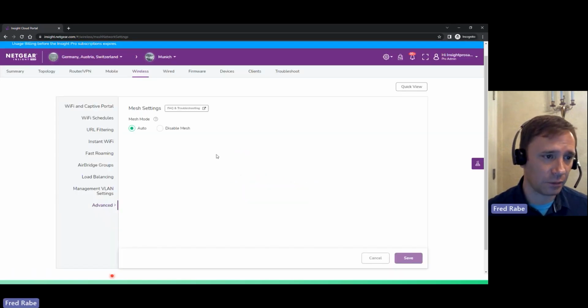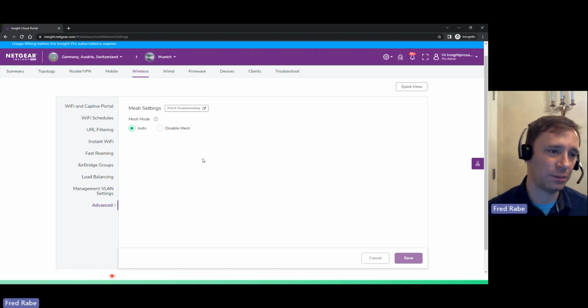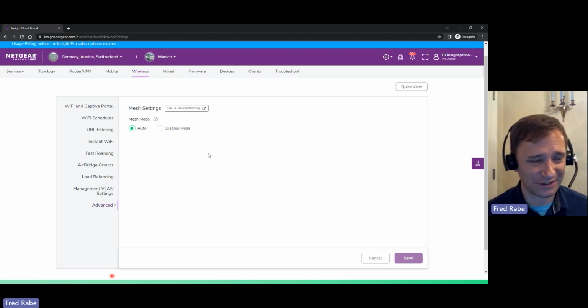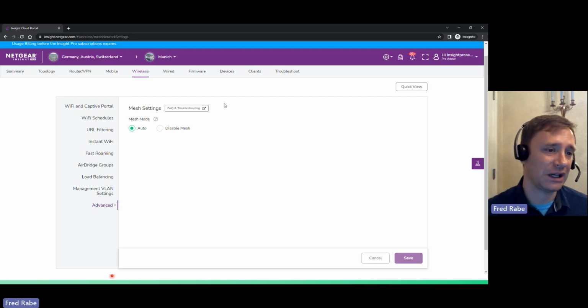And finally, with mesh settings, this allows you to connect multiple access points via wireless connectivity instead of the wired backbone. This is supported on any of our Wi-Fi 6 access points. So if you have a dead spot that you're trying to cover, or you can't cable out to a particular location that you need to cover, you can simply plug an access point into the wall and mesh it to the closest wired access point.